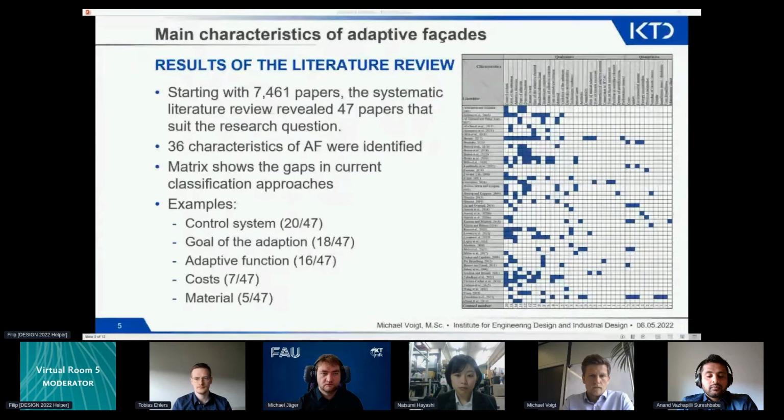Out of those papers, we identified 36 characteristics of adaptive facades, and as you can see in the matrix on the right side of the slide, there currently exist a lot of gaps in the classification approaches and descriptions in the literature. One main characteristic that we identified is, for example, the control system. So whether the facade is controlled by an additional system or whether the control is intrinsically integrated into the material. Those two differentiations we saw on the slides earlier with the two different examples of adaptive facades.